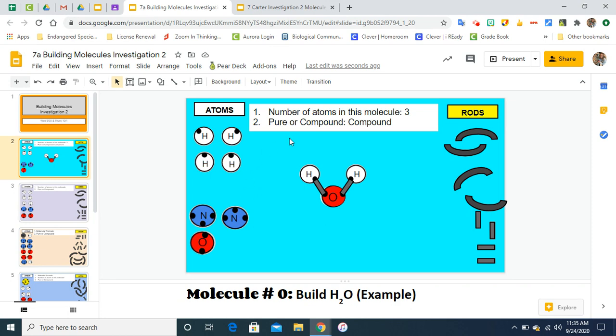When you finish with this slide, make sure that all of the rods are pushed off to one side, and the atoms on the other, and that the screen is nice and clean with the molecule you built in the middle and your questions have been answered.